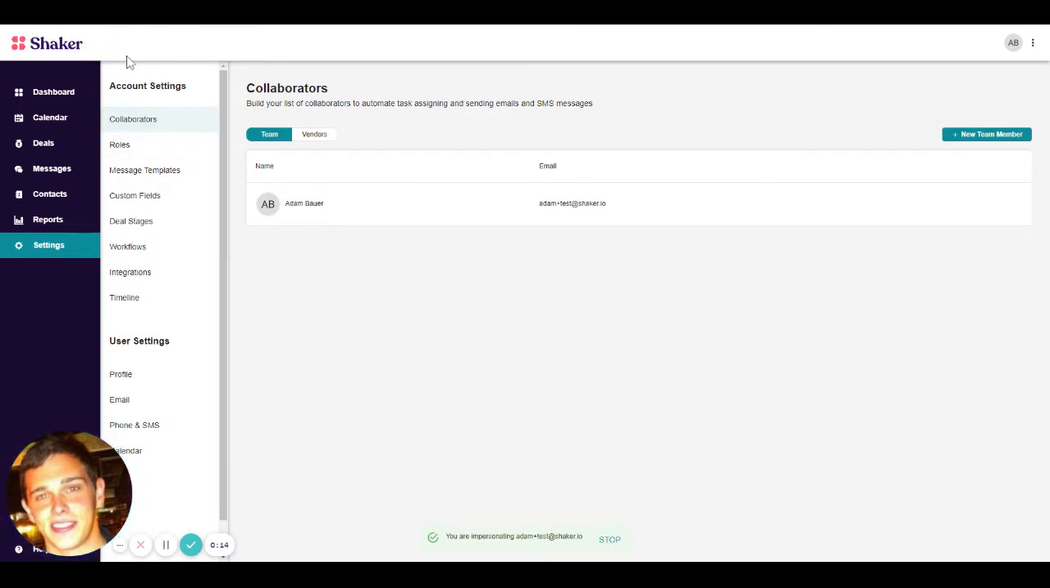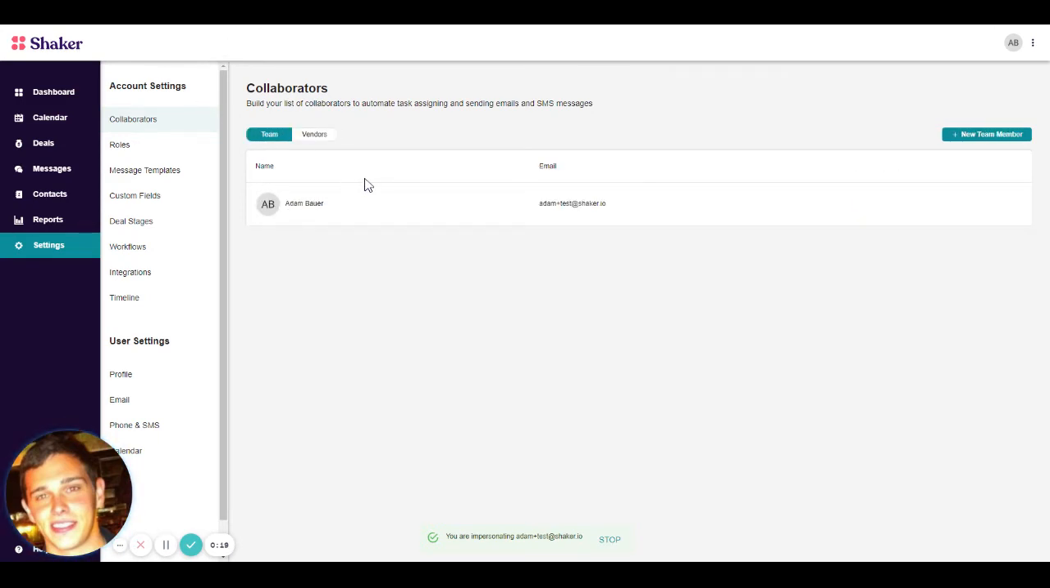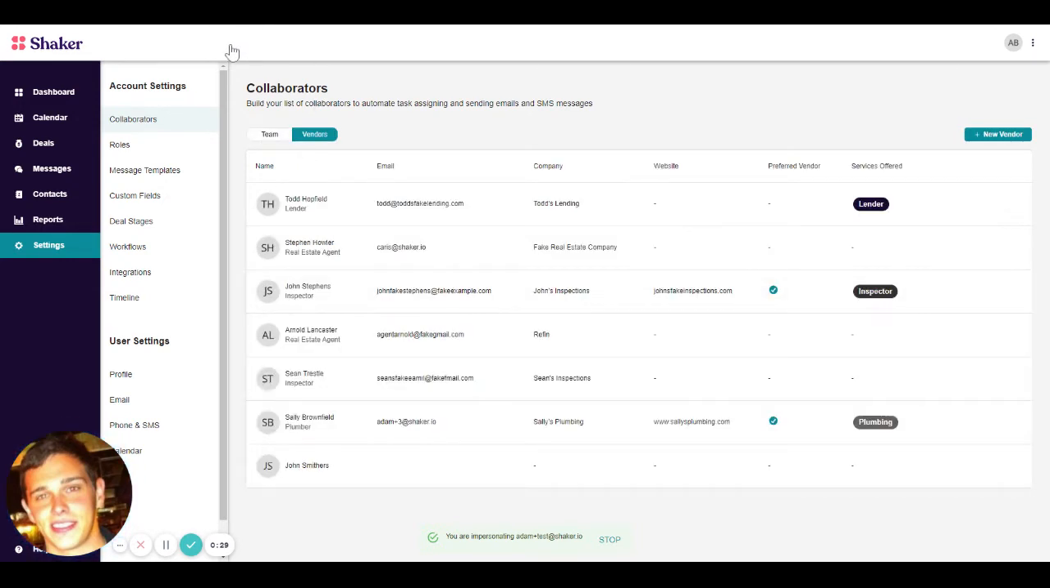Collaborators are split between team members and vendors. So our team members are your paid seats. So if you've paid for 3 seats, you can have 3 team members that will all have access to log in to Shaker. Our vendors are free. You can have as many vendors as you would like.